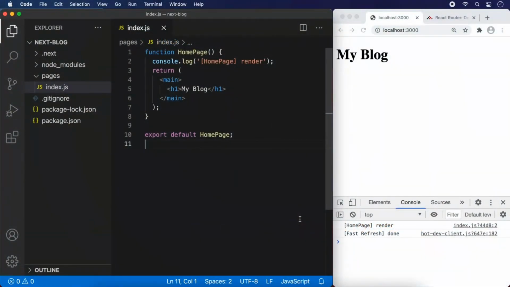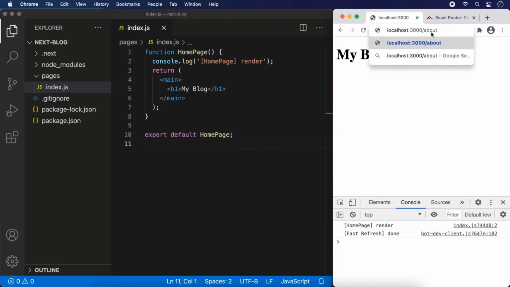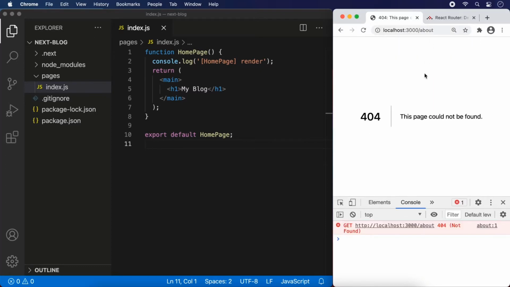We've seen how our home page is rendered into a static HTML file by Next.js, but we still have a single page in our application. What if we want to add another page to our blog website? For example, we may want an About page visible at the /about path. If we try this now, of course, we'll get a 404 not found.